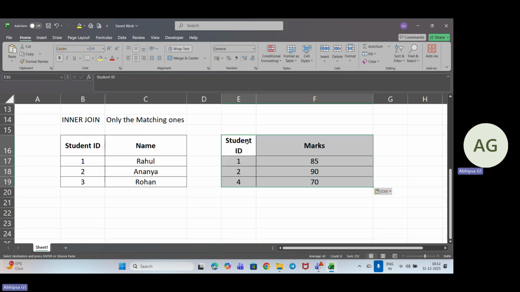Now this is done. Basically, what we want to understand here is what this inner join actually does. The very first thing, as I mentioned, is that inner join means only the matching ones. It will only show the matching ID, because student ID is the common column in both tables, the student table and the marks table, right?